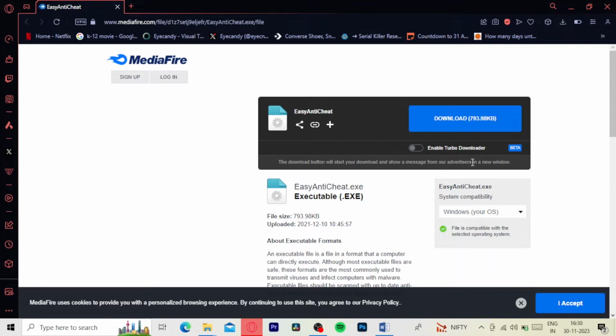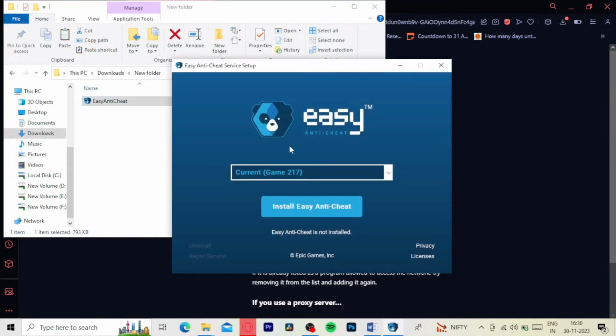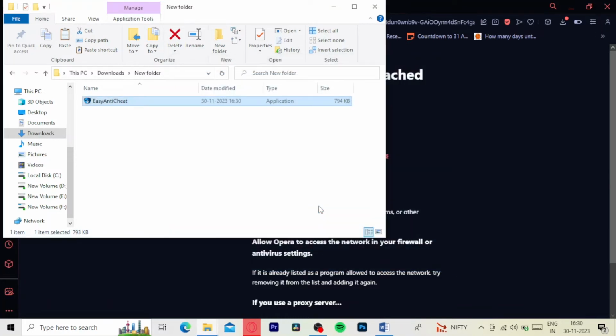Click on the link in the description and then click on download and prepare this setup. Right-click on setup and run as administrator. In addition to installing this, there's another way you can download it by opening the file folder.